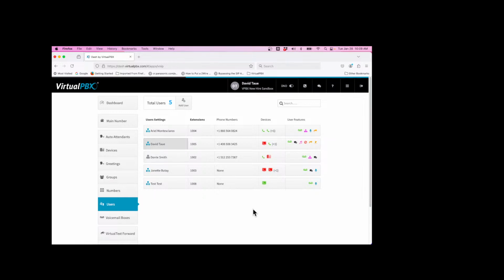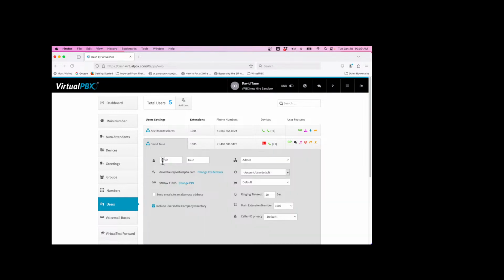Once the user is created, you can click on their name. You can adjust their name if you need to. This is where you would adjust their credentials, right? Their email address or their password. You can change their voicemail box PIN number. Here's the alternate address. Here's in the user directory.